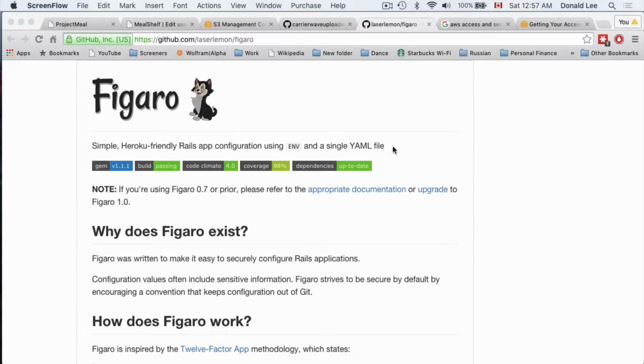Welcome back. Today we're going to talk about Figaro because we're going to need to use Figaro in order to configure our application to use AWS S3. So we're going to use AWS S3 to upload images such as avatar images for our users.